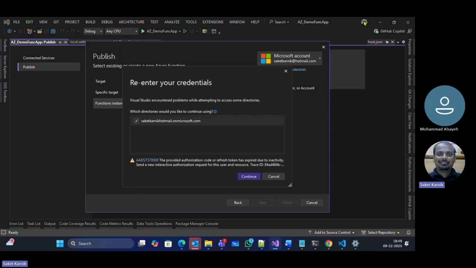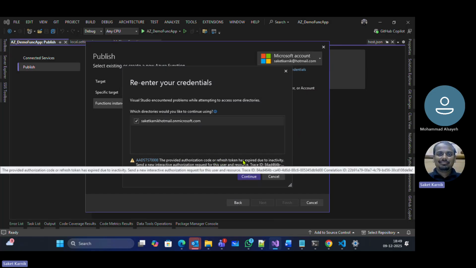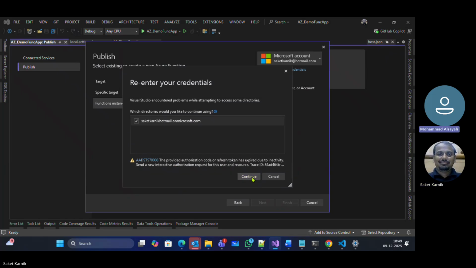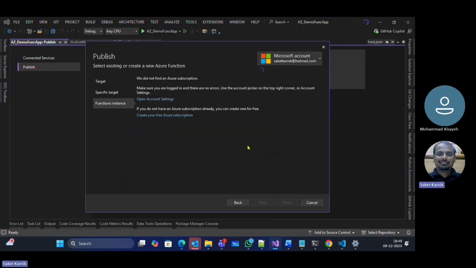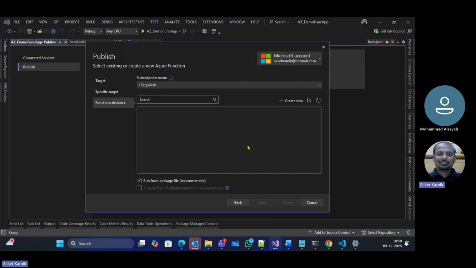If your Visual Studio is already logged in with the same credentials, it should detect it automatically. Otherwise, you just add a new account and complete the formality. I just click, and see, it says the authorization code or refresh token has expired due to inactivity. Send a new interactive authorization request for this user and resource. I click on continue, and because my account is multi-factor authentication enabled, I receive a notification in my authenticator app, which I have completed, and it detected the subscription in that account.